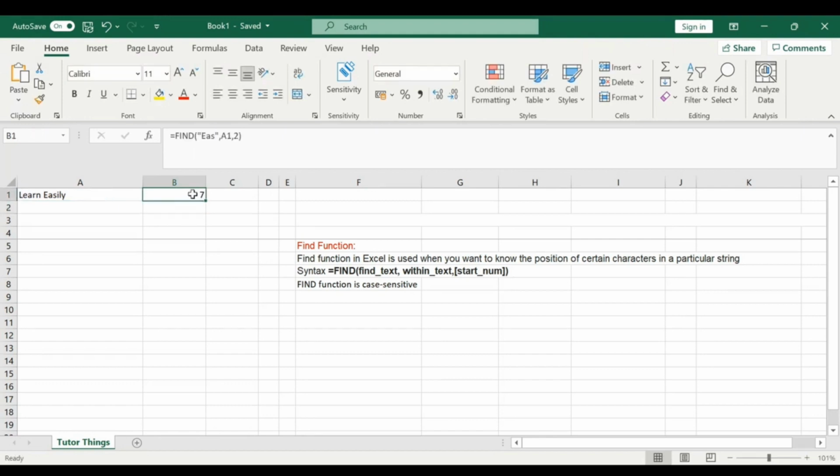That is the position of EAS in this string. You can see LE and learn is 5 characters, and one space will also be considered as a position. The space is the sixth position, and EAS starts from the seventh position. So the starting position of the particular string will be returned by this find function.